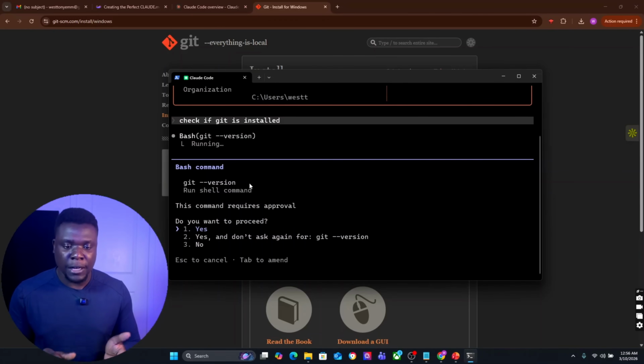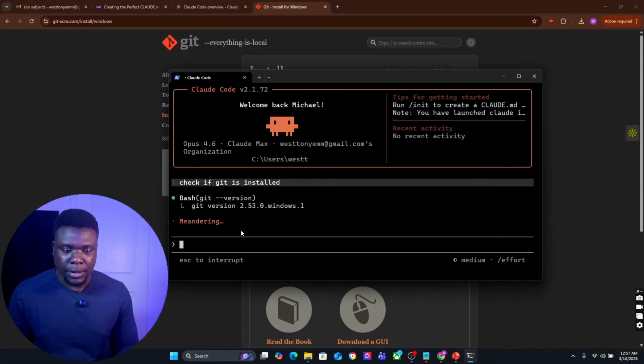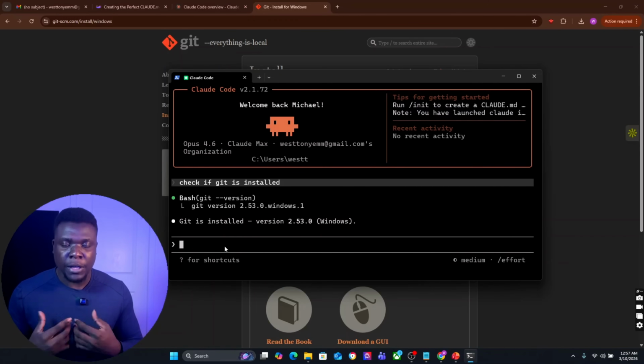If you're just using the regular terminal, it was asking, do you want to proceed? We're going to say yes. All right, it was checking. It says, yes, Git is installed. And we have version 2.53.0. That's good. Next, what we're going to try to do is connect our Git to our GitHub account.